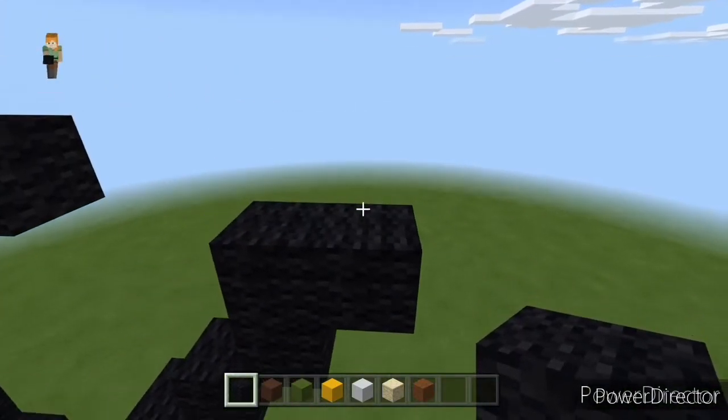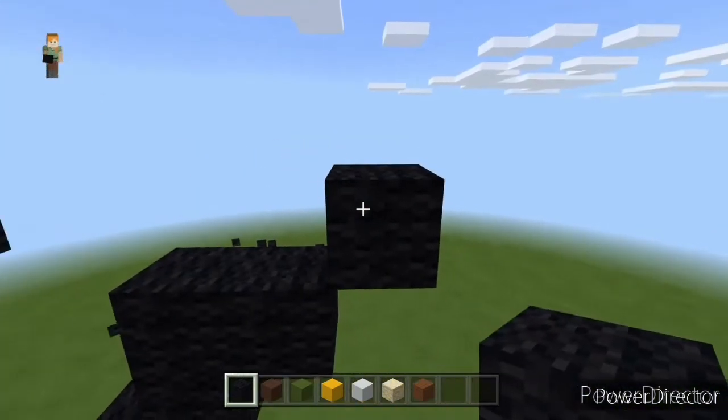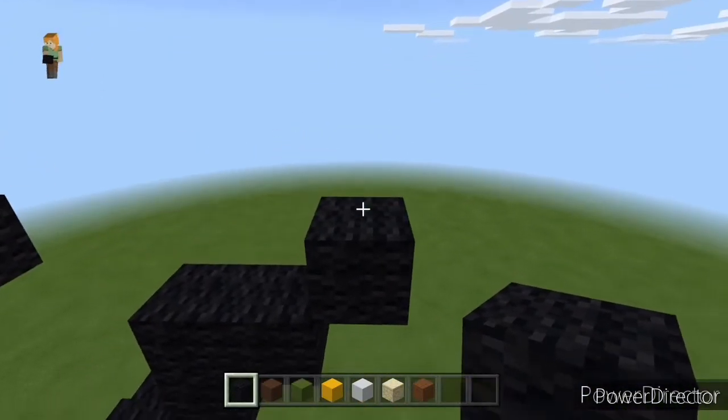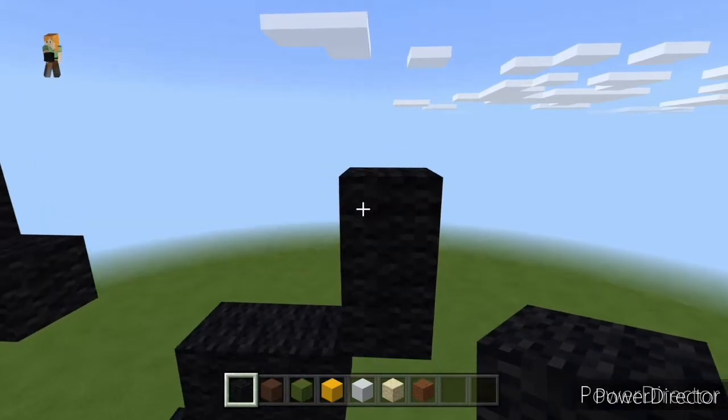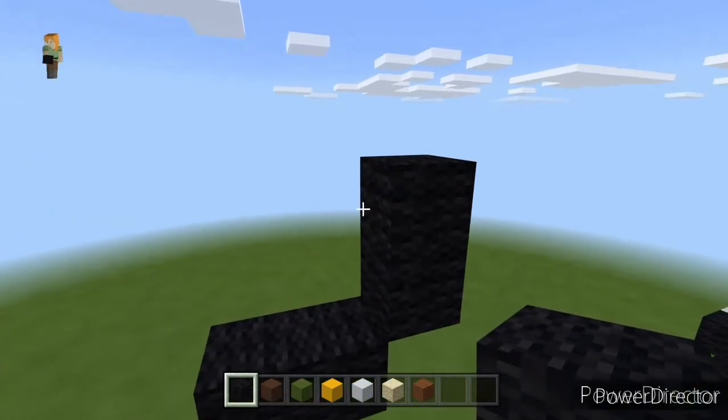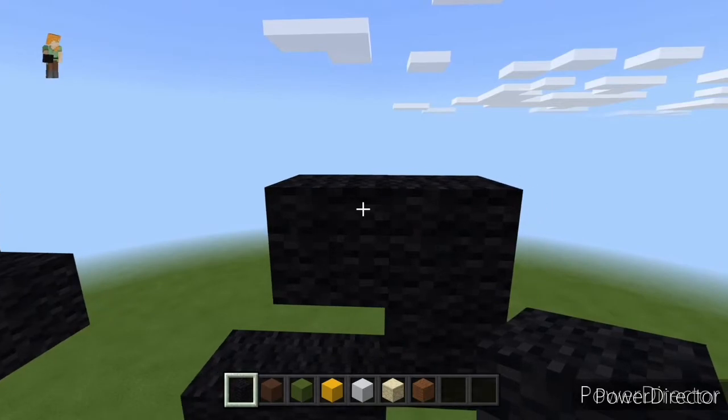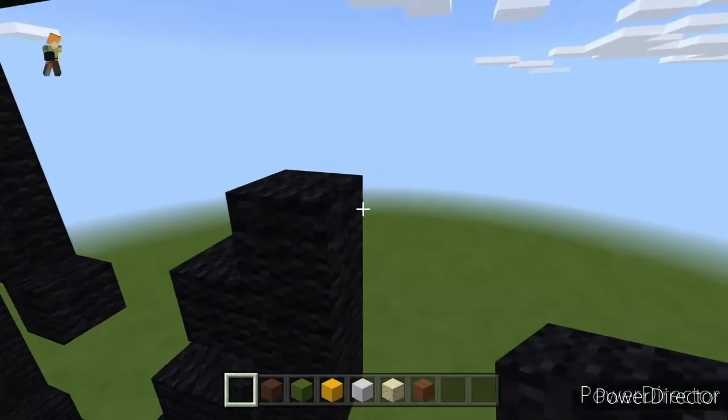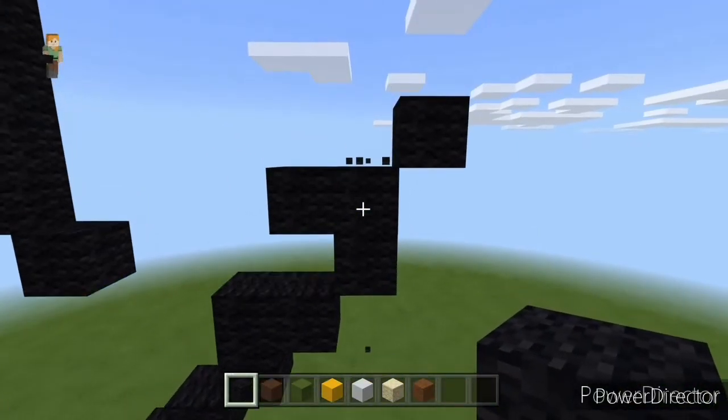Again, do another upright diagonal. Then go up from it by one. Now from here, we want to go left of it by one. But we also want to do one top right diagonal from it as well. So which should give us something that should look like that.